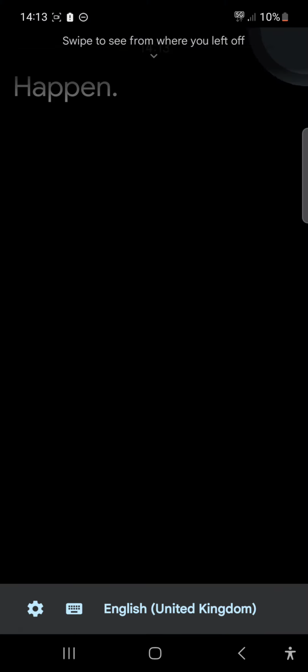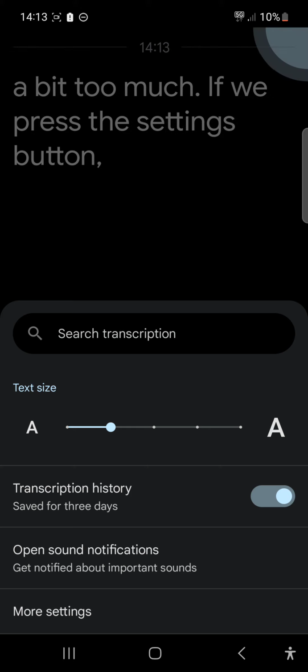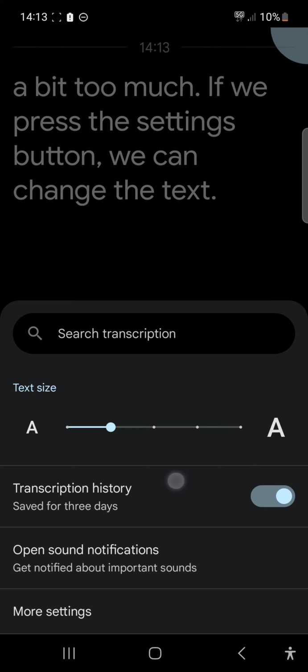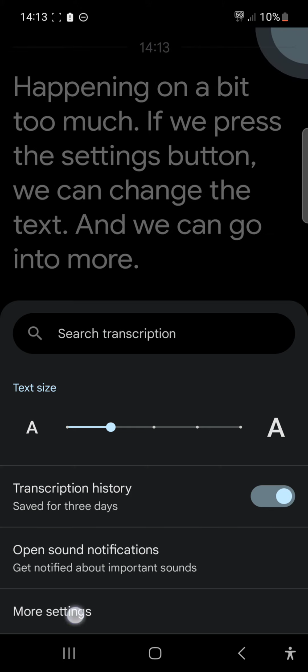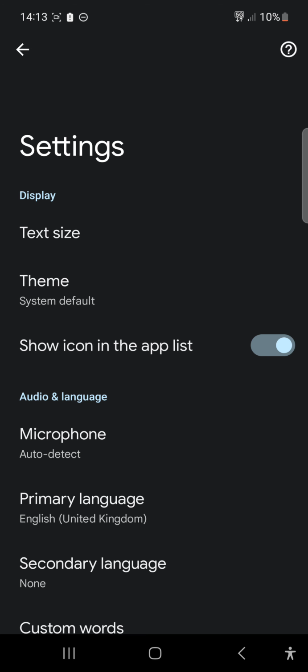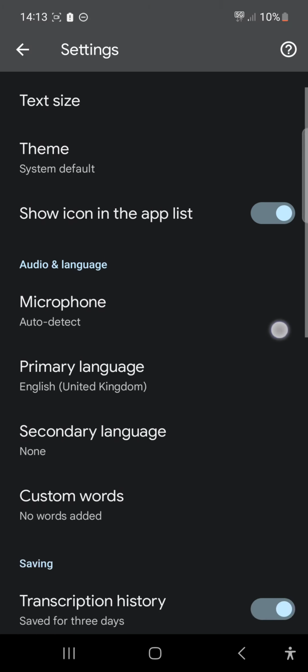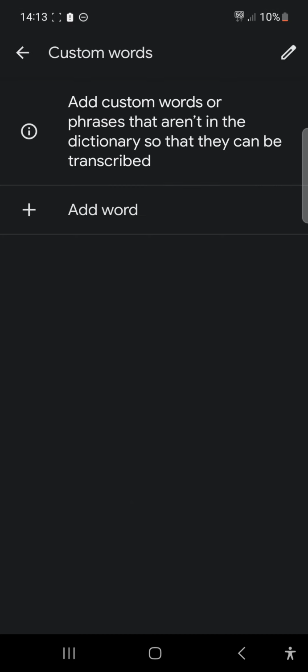If we press the settings button, we can change the text, and we can go into more settings, and we can go down to custom words. So if you have a lot of words that are not in the, shall we say, primary English or the plain English, if it's scientific words, abbreviations, and specifically to your work or to your subject field, then you can add those in.